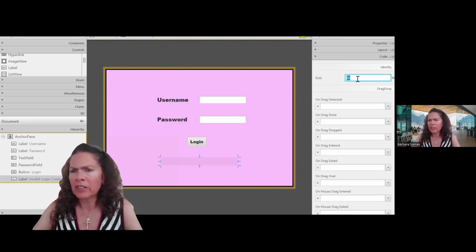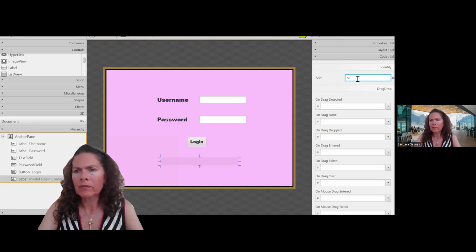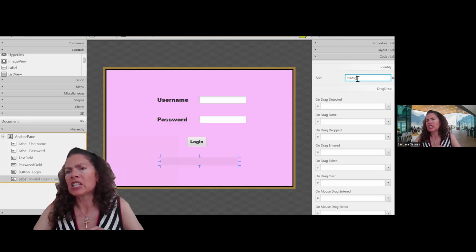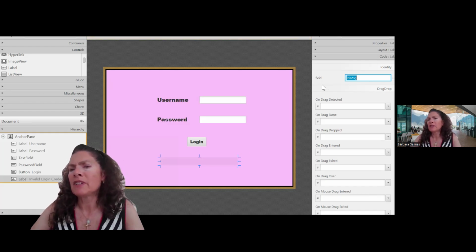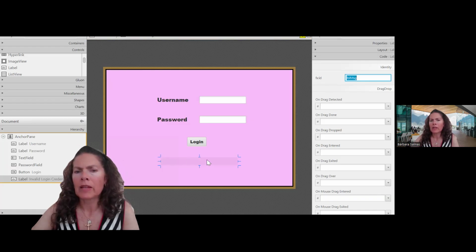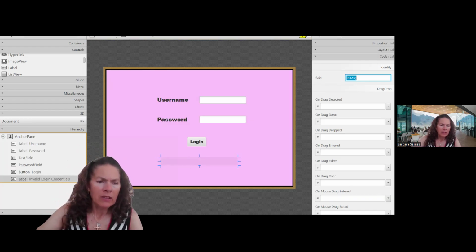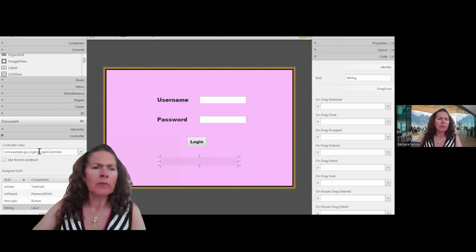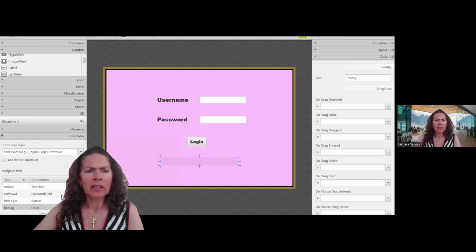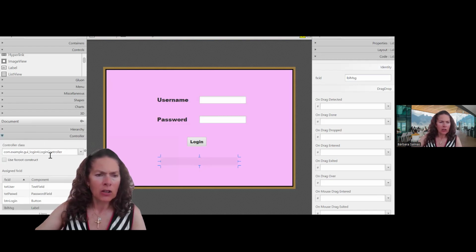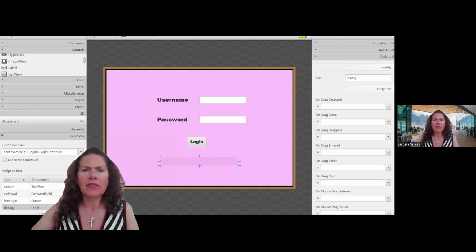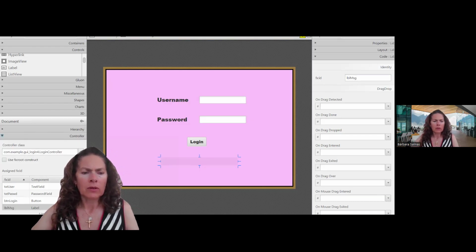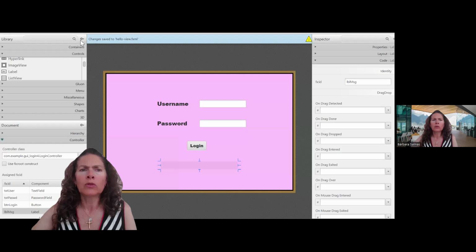LBL with capital letter M, S, G. Okay. And this is going to be the FX ID for the invisible label. Then just confirm that in the controller, in the left panel, it says login controller here. And then let's save the changes. Control S. And this blue legend says changes saved.